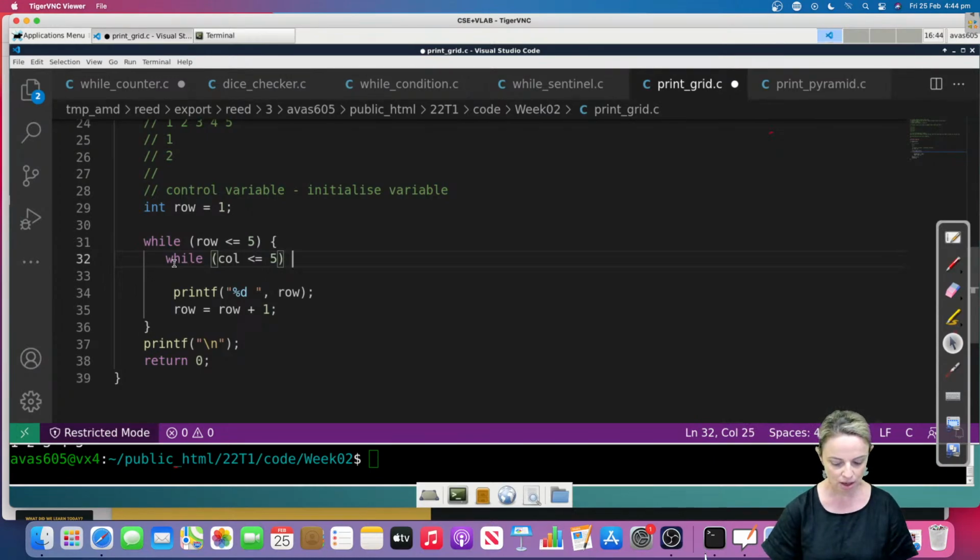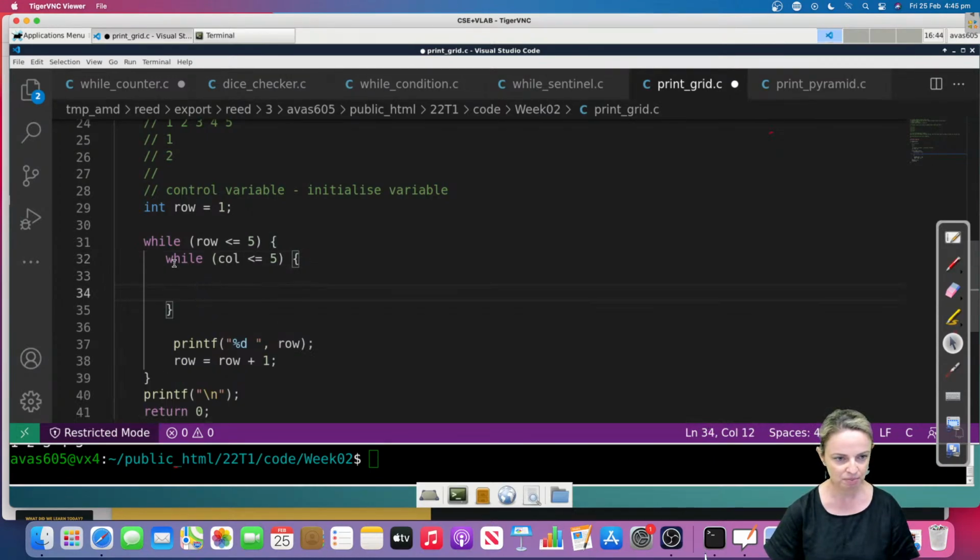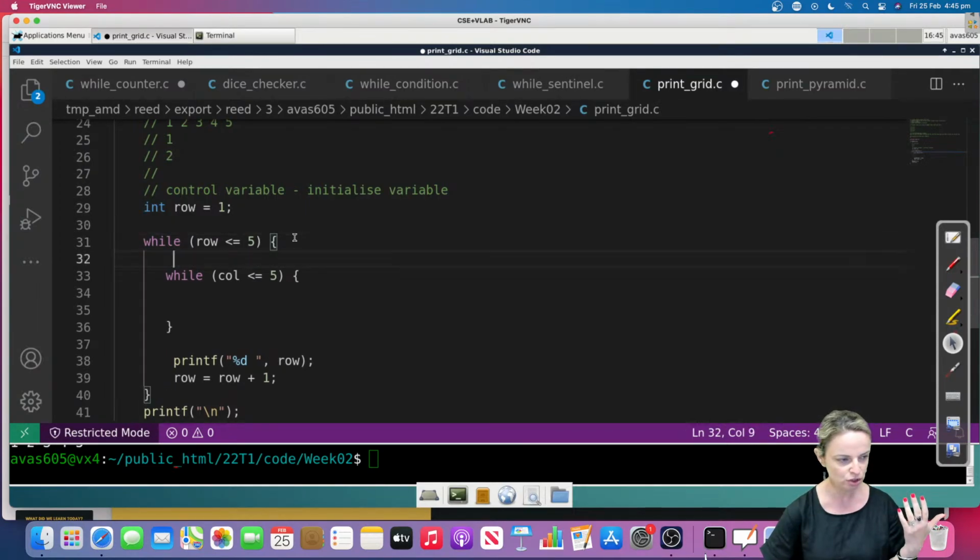Now what do you think is missing for me now? I'm going to fill this out in a second. So I've got this column variable. I haven't given it a declaration. Where should I declare it? Outside here, outside the while loops, or should I declare it over here? Where should I declare the column? Here? Line 30 or line 32? What do you reckon?